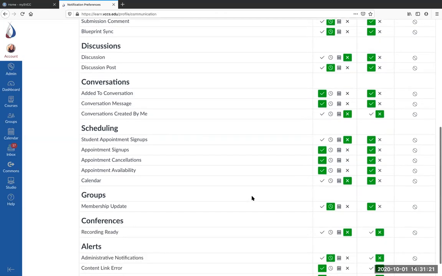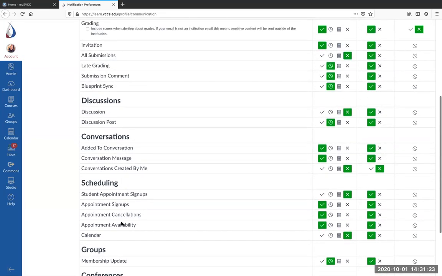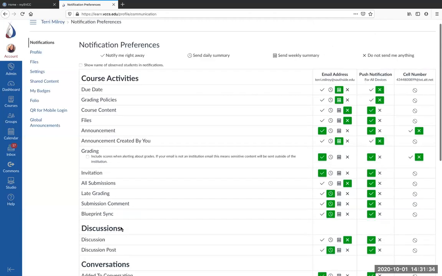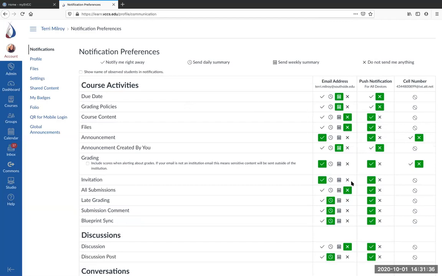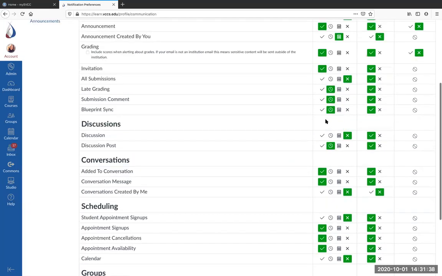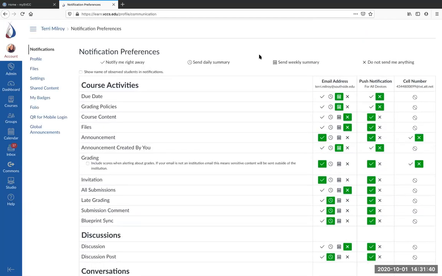There are other options here that may apply to you, including scheduling if your teacher is using Canvas to schedule open office appointments or other specific appointments with counseling or advisor status. But once you have all of those checked, there is no place to save. Your check is enough.